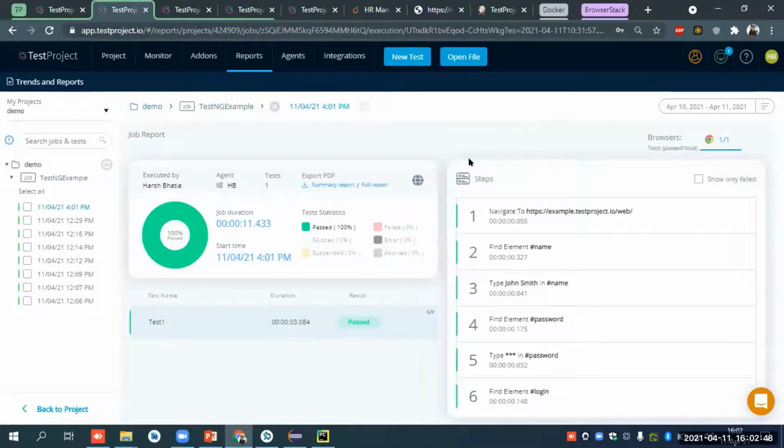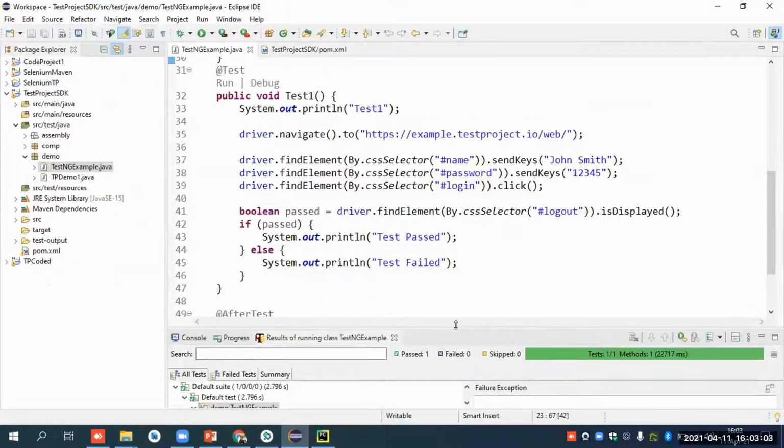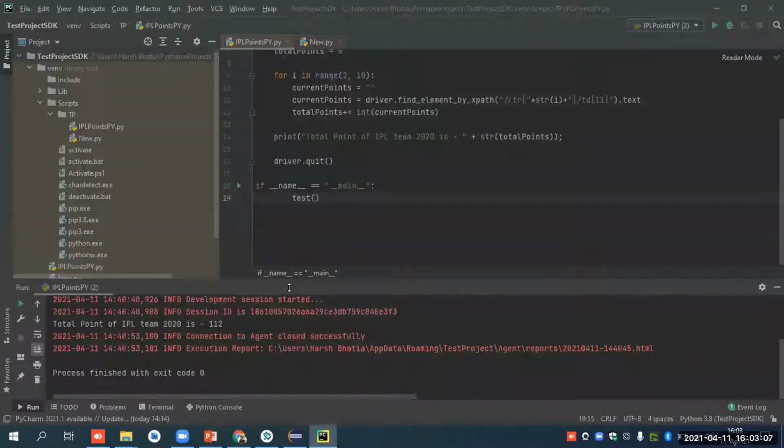Okay, so it prints all the steps which we did in our test: navigating, finding elements, sending the keys. So you can do the same thing with Java using the Open SDK that TestProject provides. You can do the same thing in Python also.